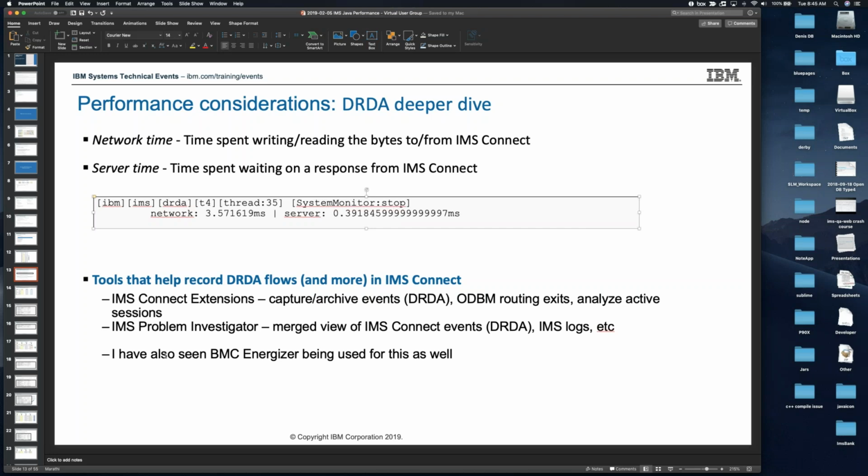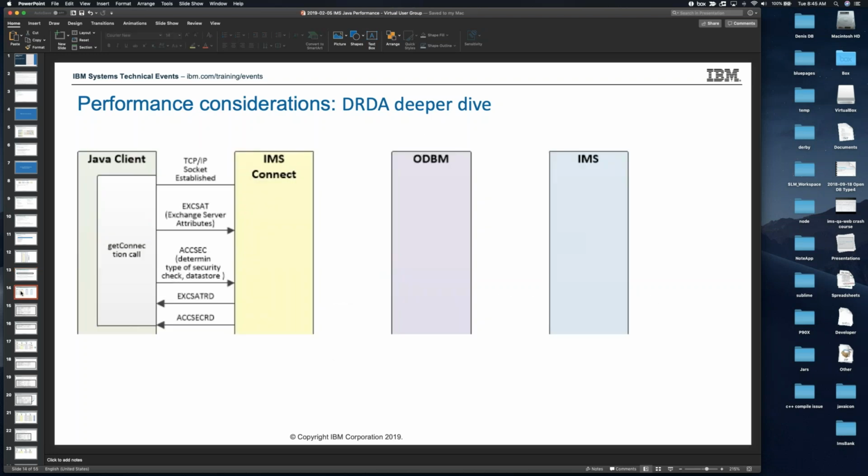All right, so now let's get into the actual flow. If you're familiar with JDBC, you typically start with getting a connection, and after that you'll prepare or execute a SQL statement. You'll process the result set, you'll commit, and you'll close the connection. That is the very basic flow of a JDBC application, and that's the flow we're going to bring you through from a DRDA standpoint.